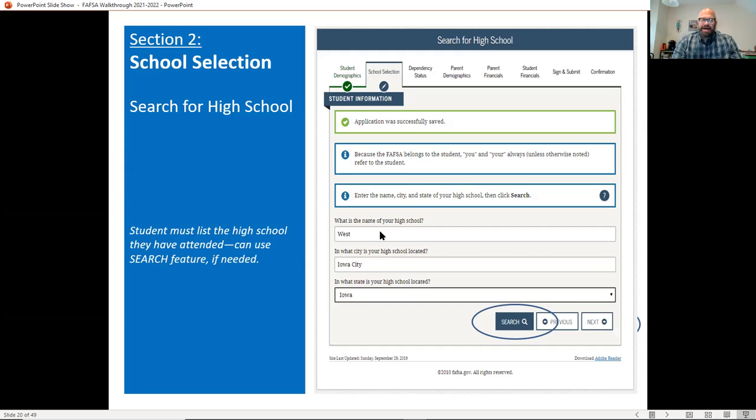You could simply type in the information and move on to next, but most high schools in the country are in a database that the FAFSA can draw from. So if you enter the information and then click search, it will match it up to the information that's in the FAFSA database, and then you can click next. But in some cases, maybe you went to a small homeschool or a small private school and it's not in here. Never fear.